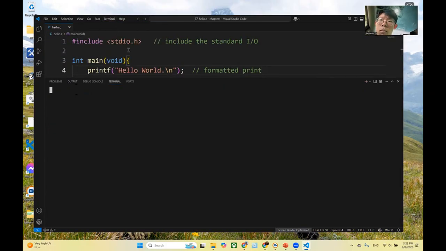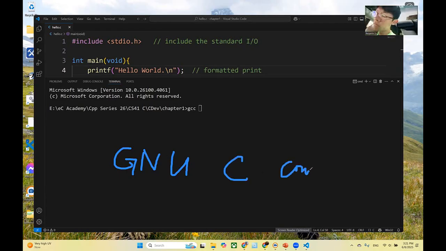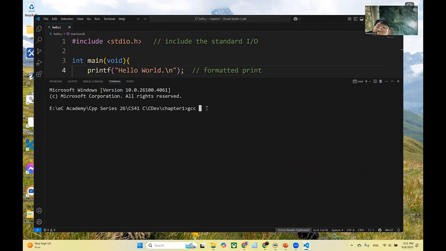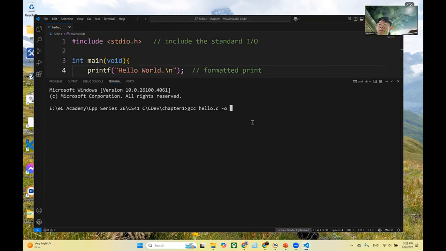So we bring up the terminal. Right here we do gcc. GCC is the C compiler, it means GNU C compiler. And then we have this one called hello.c, you compile this hello.c. -o means output file. Your output executable file would be hello.